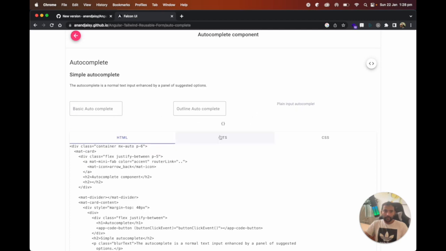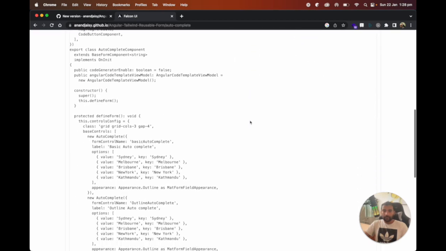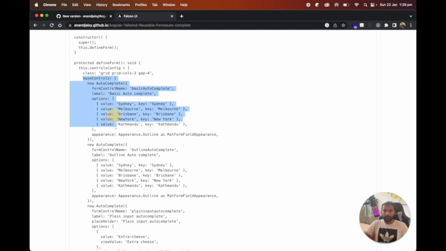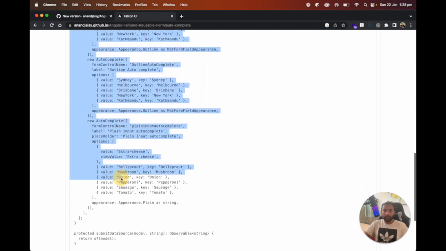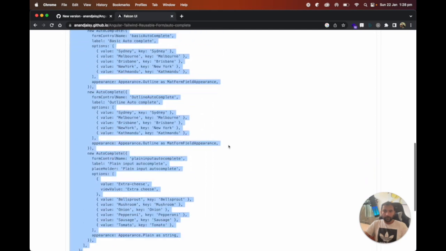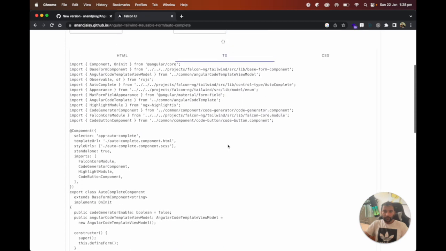How they are all defined is shown over here. Whatever basic properties you give on this one, based on those properties, it will create a component. So let's see how we can use this library in our application.